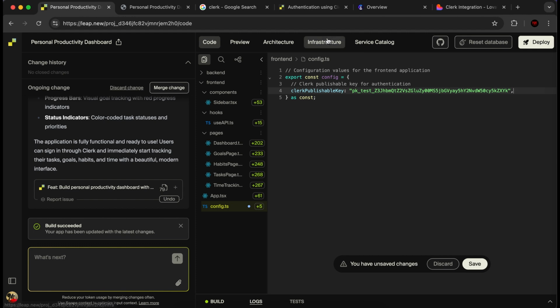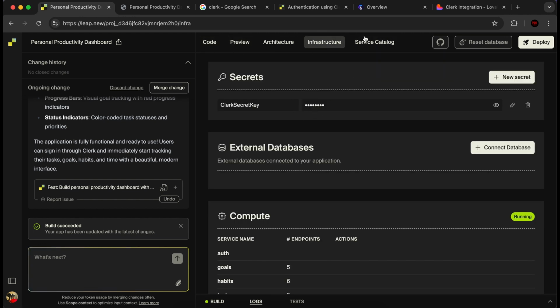So I'm going to go to infrastructure. So this is one other thing that I like about Leap.new. Everything is very clearly organized. Preview, architecture, infrastructure, and service catalog, and the code, obviously. So infrastructure, and right over here, you see the secret key.